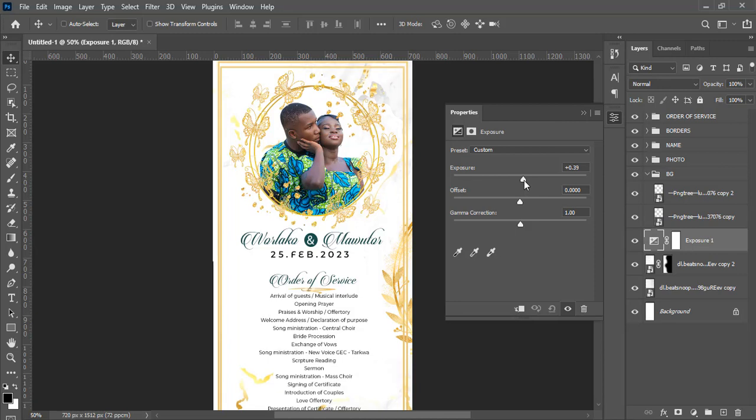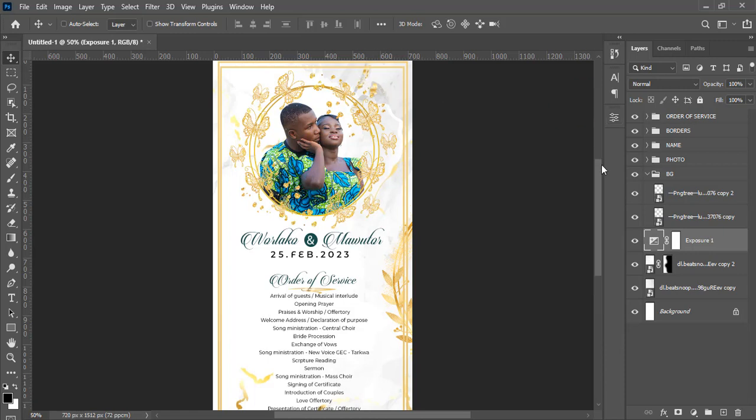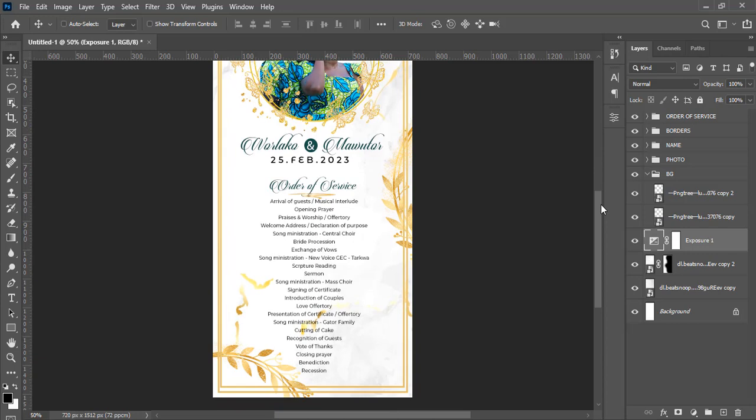Okay, it brings the white out, and I don't want to send it too much that you lose the entire details. So maybe plus 0.22. Okay, it's good. Now you can see the details in there still, just that it makes it a little bit whiter, and I think that is what is good. Now let me see this one.